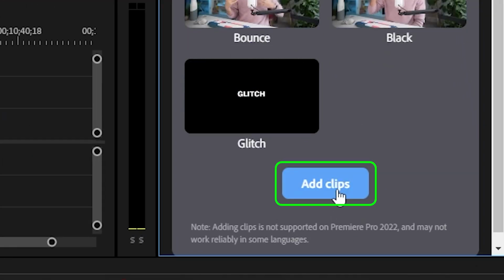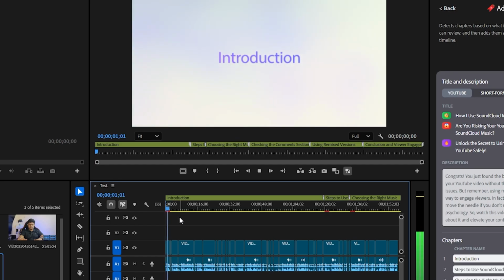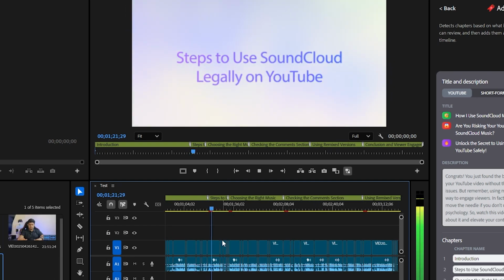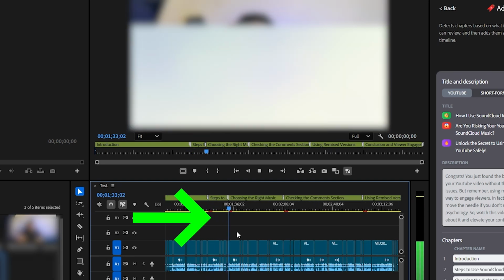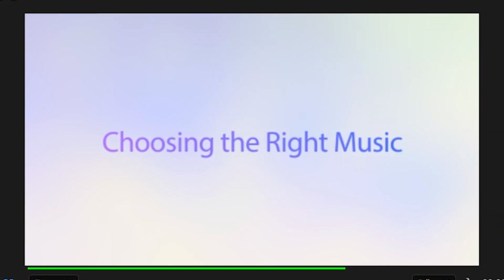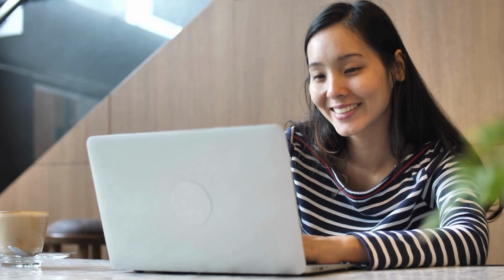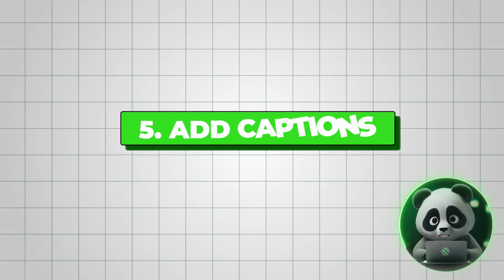FireCut adds them automatically to a new video track at the top of your sequence. If you've generated chapter clips, just scroll up to the top track in your timeline to find them. From there, you can tweak the text, font, and animation style to match your video's overall look and feel. Clean, simple, and saves a ton of time. Alright, now let's add some captions.